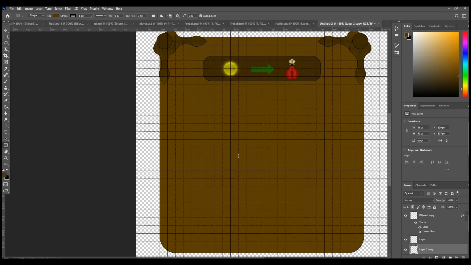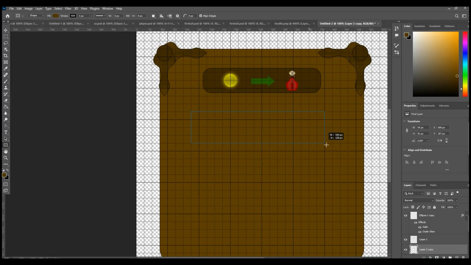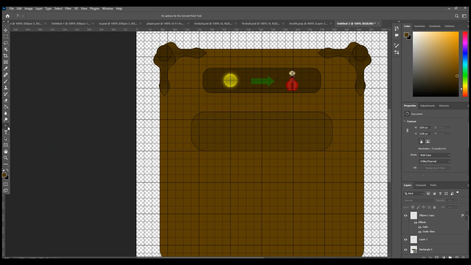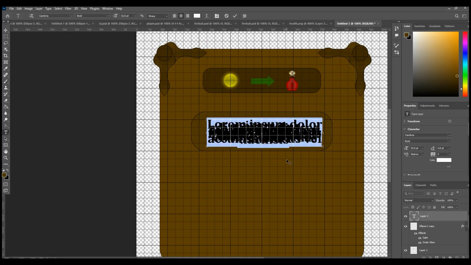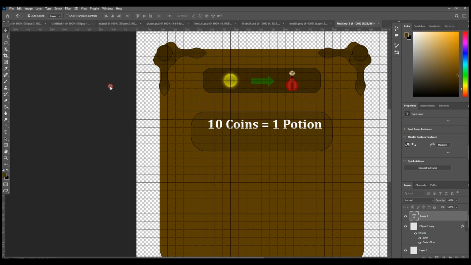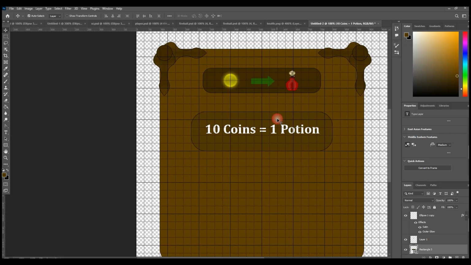And also, you can have a text that describes what it does. For example, you can say, okay, every 10 coins, wait, it's like that. Yes, 10 coins equal to one potion. You can also add it.